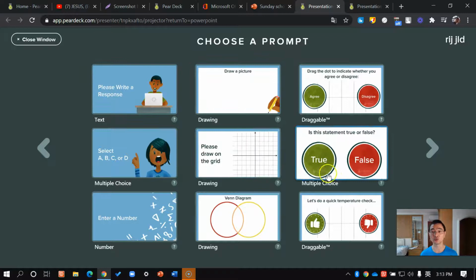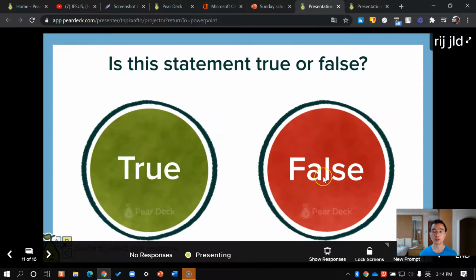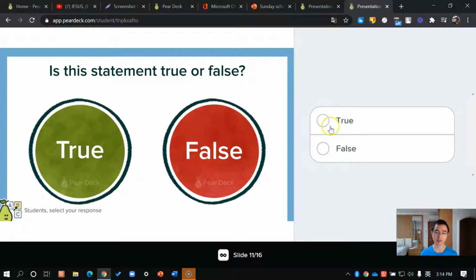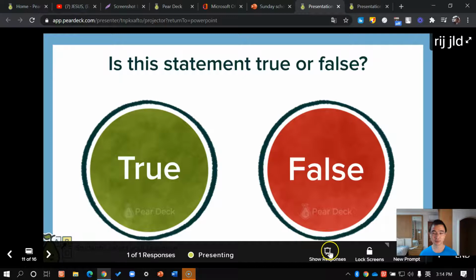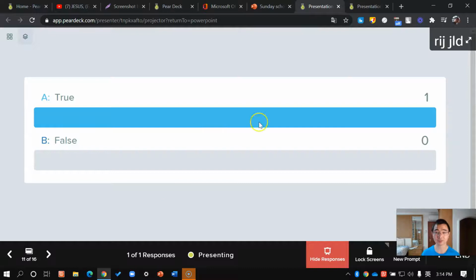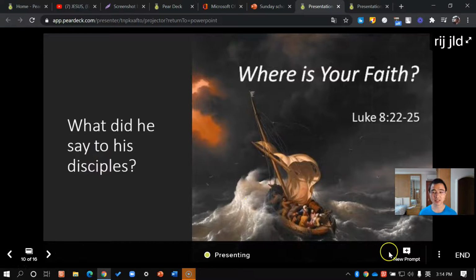True or false? Did Jesus say to his disciples, "Where is your faith?" Did he say that? True or false? Now, from the students' end, they can choose their answer. Yes, I think he said that. Okay, teacher's end: yeah, one student said true. That's correct. Let's come back to this one. So, what did he say to his disciples? I can choose another prompt.